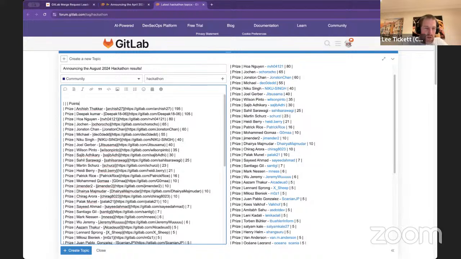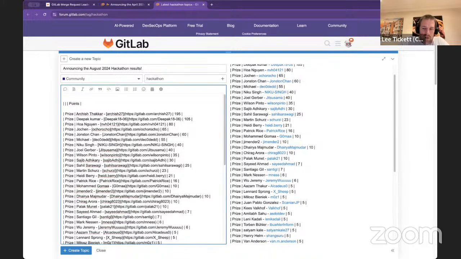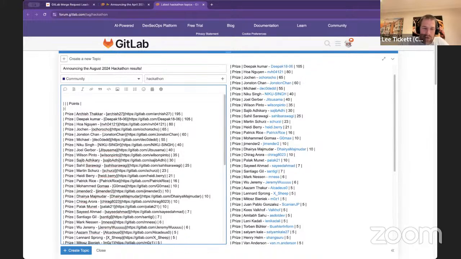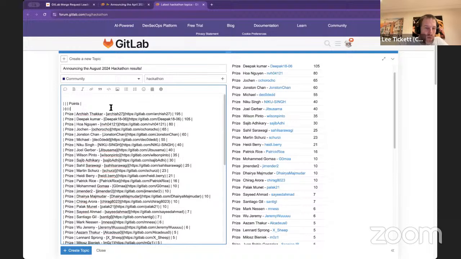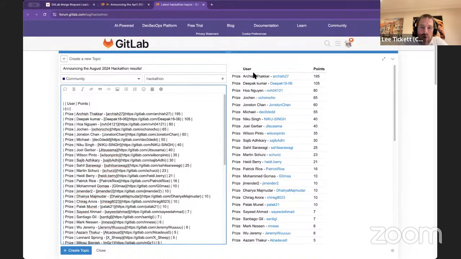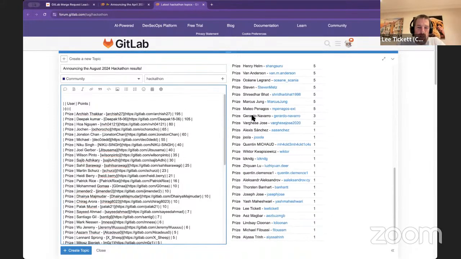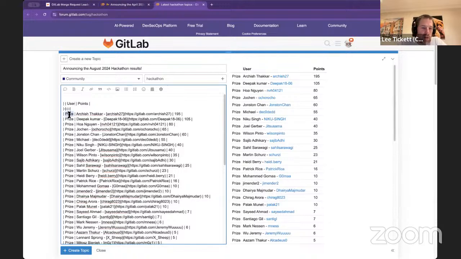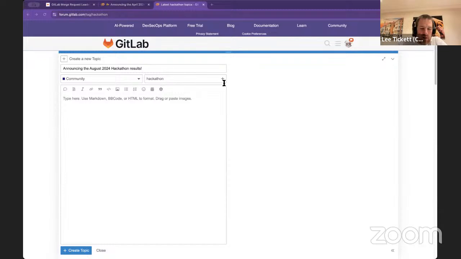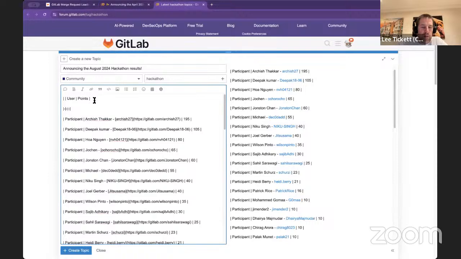Cheat. And then what? Beautiful. Cheat and do a quick search and replace. So instead of prize, we're going to put participant. Oh no, was it done?